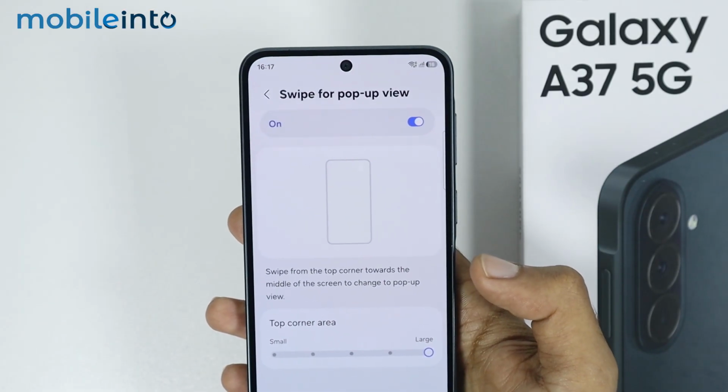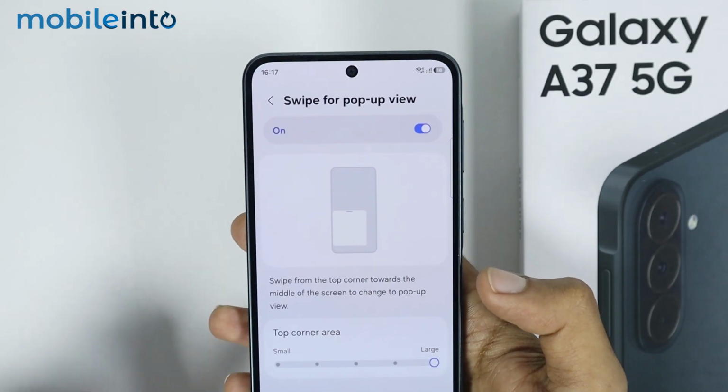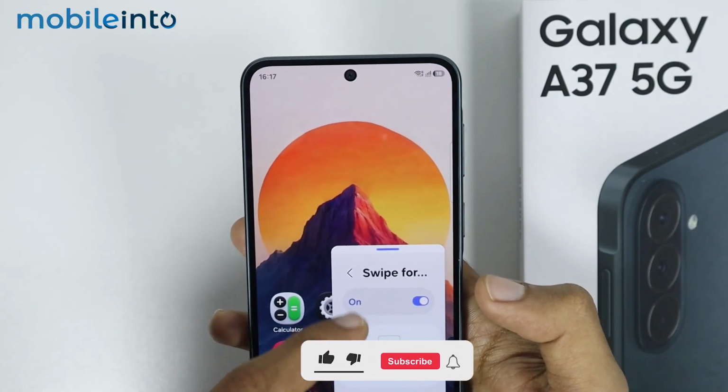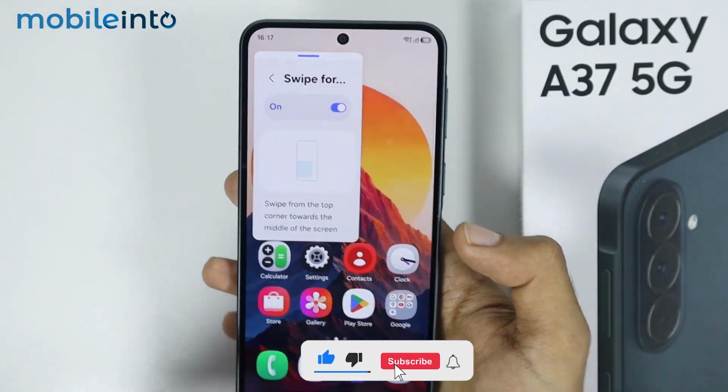Now as you have customized this gesture as you like, now you can swipe down from any of the top corners of the screen to open the selected app in a pop-up window, just like that.